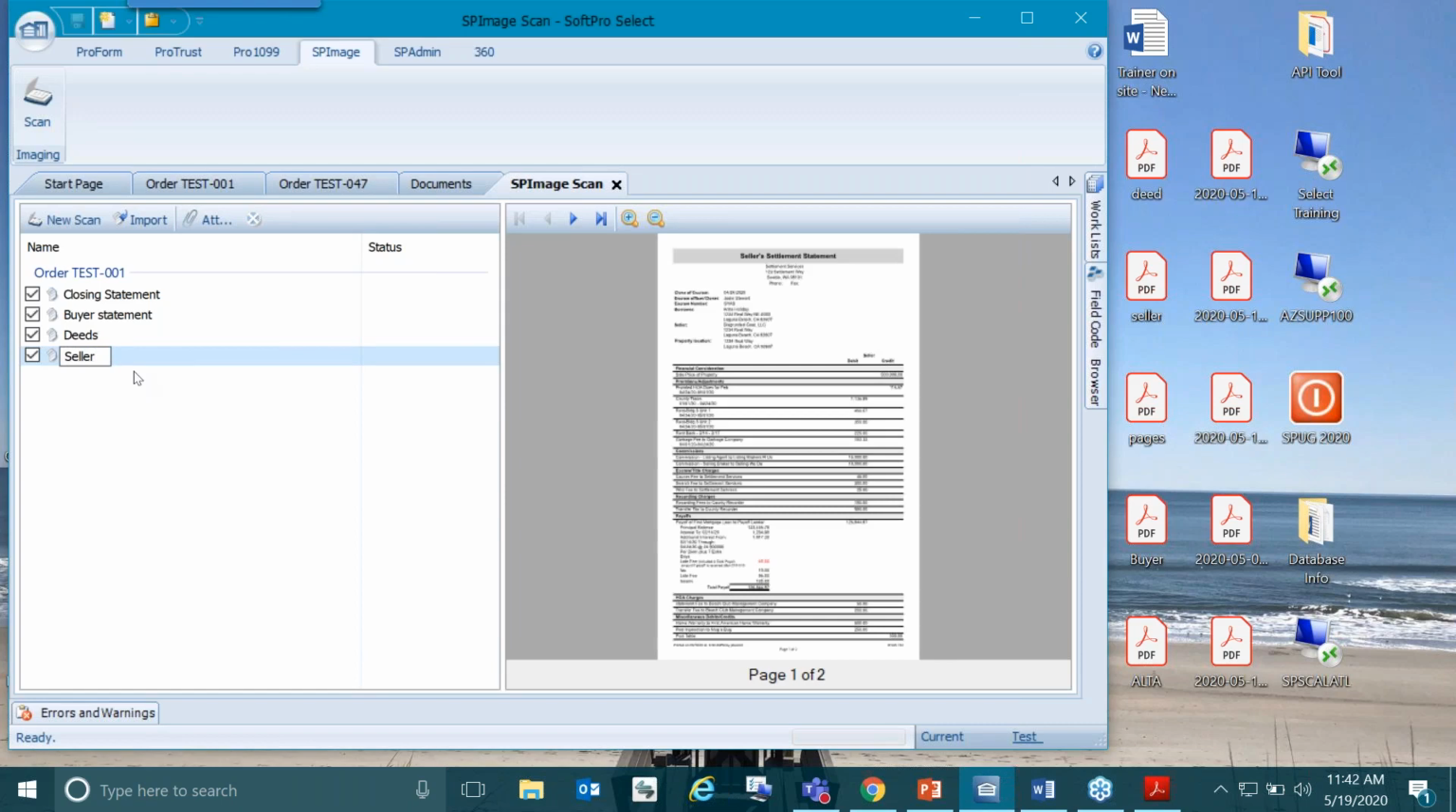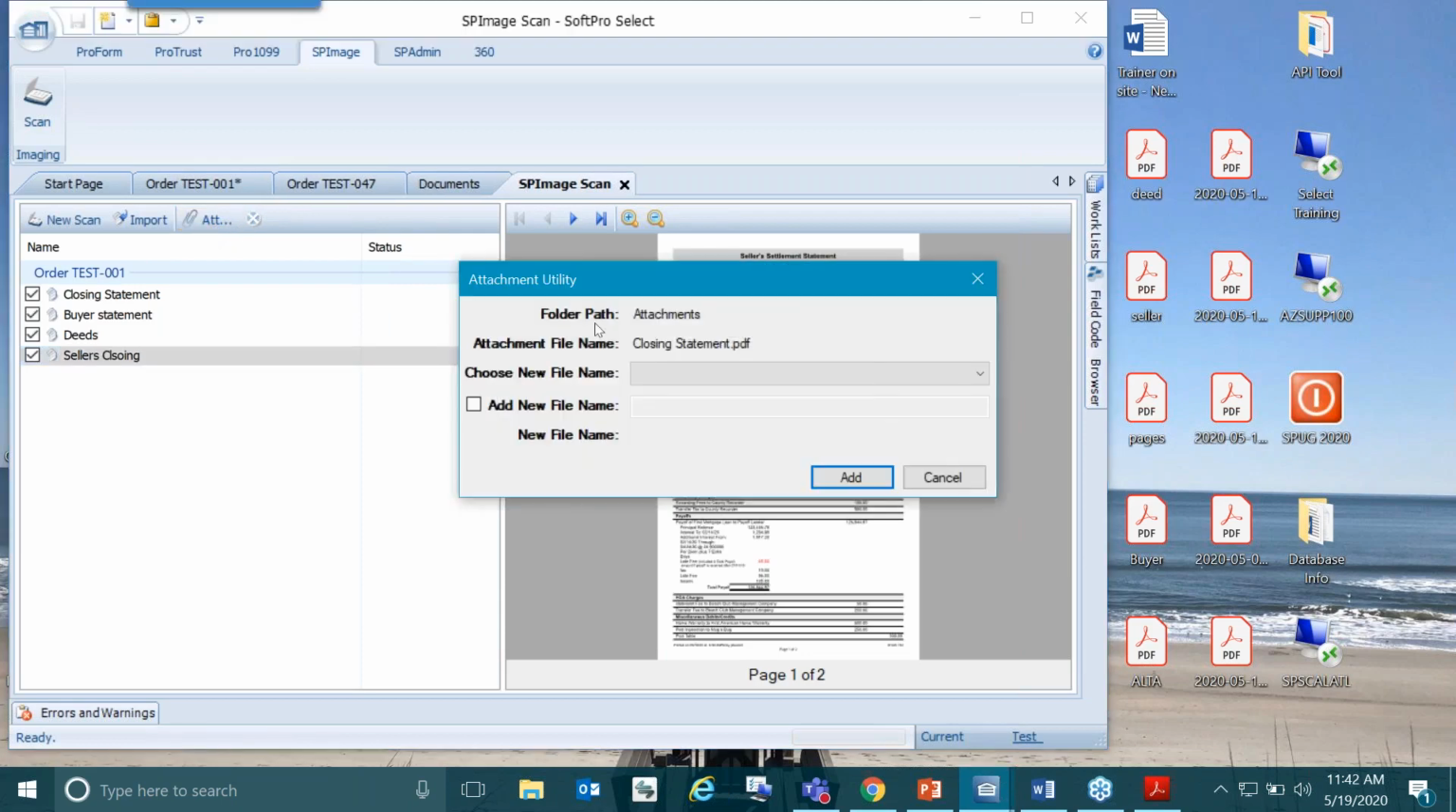Now once I'm done, all I need to do is click on my attach button. What this does is it sends my documents to the order. I do not need to have my order open. I just need to click on attach. Notice here, when I hit my attach, I get my attachment utility. This is another tool that can be used.